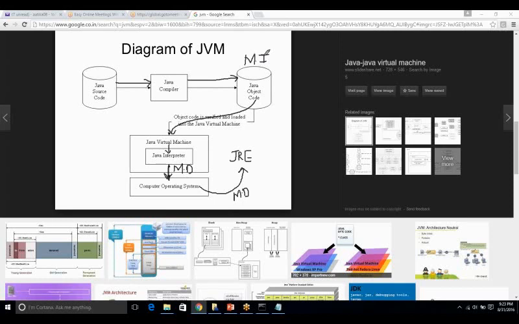Now, in order to convert the machine independent code to machine dependent code, we have the Java virtual machine environment. The Java virtual machine will interpret this machine independent code and convert it to machine dependent code, operating system specific code. And then this code is submitted to the JRE to execute. Here it starts executing.